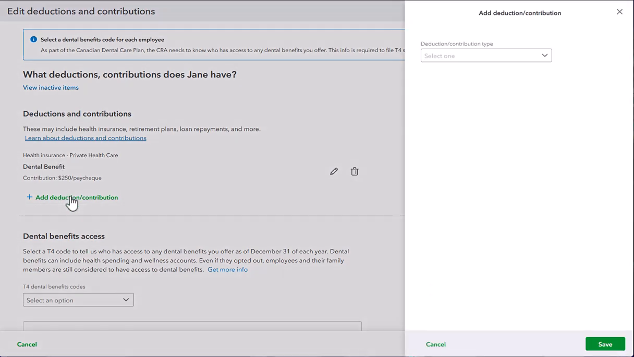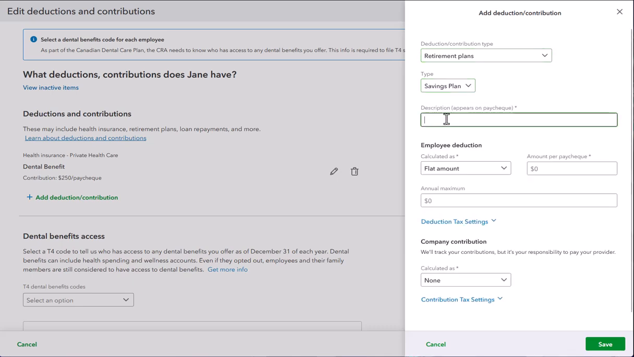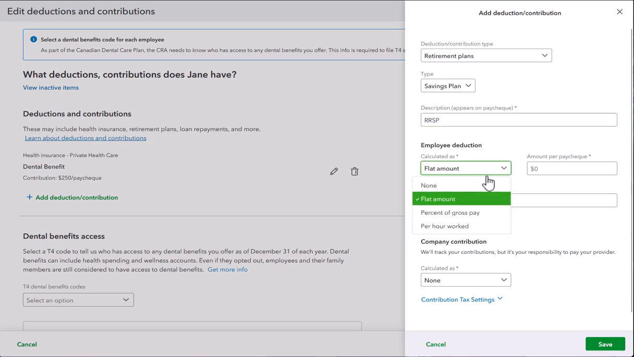If we click add deduction contribution again, we can click the drop down. Let's suppose we want to set up a retirement plan. We'll choose that. We'll select registered retirement plan, and we'll just enter RRSP here. And let's suppose that the employee is going to be deducting $100 per paycheck. So we'll do flat amount and we'll do $100. And you might enter an annual maximum. Maybe they only want to contribute $2,500. You can enter that there.